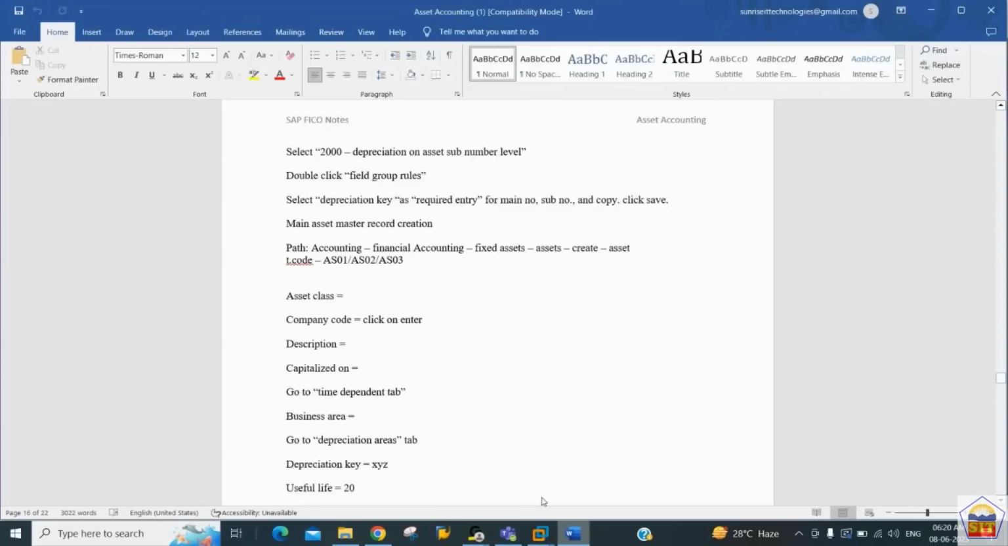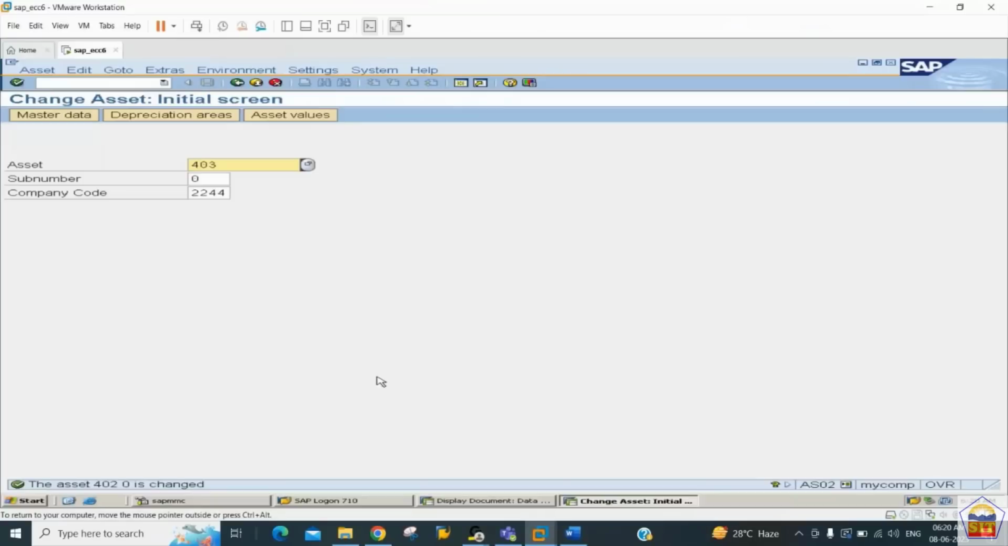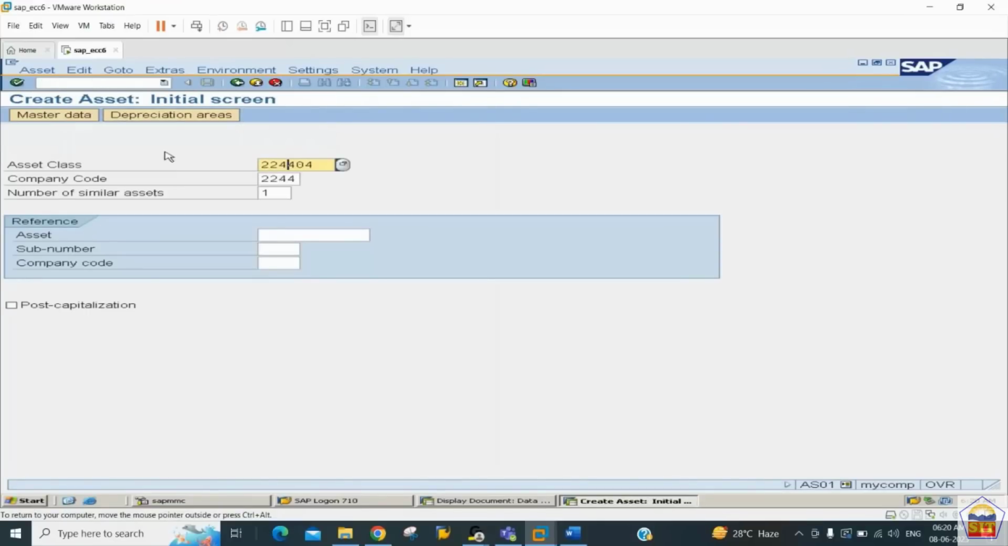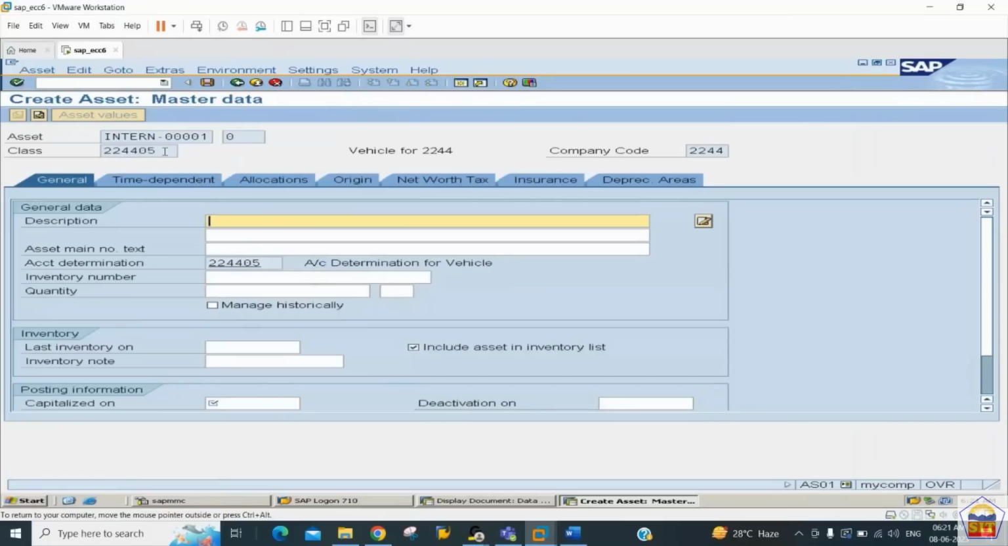Now what next do we need to do? We have created the assets under land, building, plant and machinery, furniture. So let it be the vehicle, and for that once again we can go to AS01 and give the asset class ID as 224405. The number of assets we want to create is one only, in company code 2244. So after land, building, plants, it is the vehicle. So let it be vehicle for 2244.